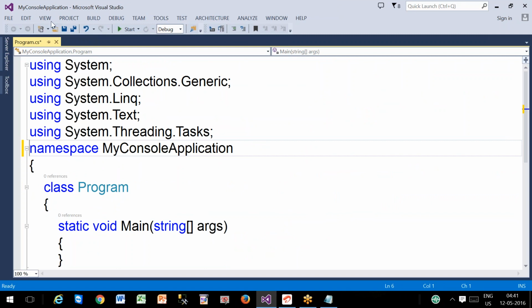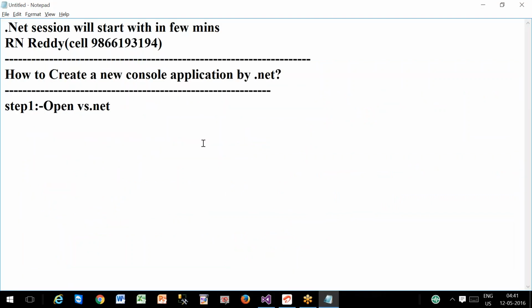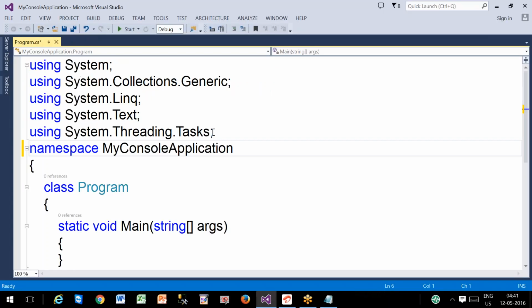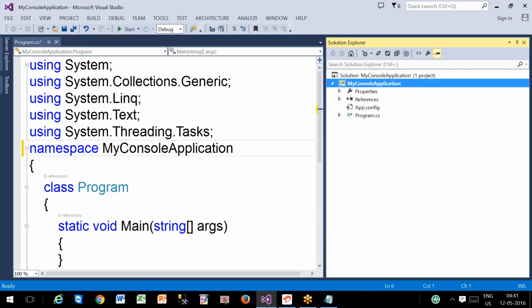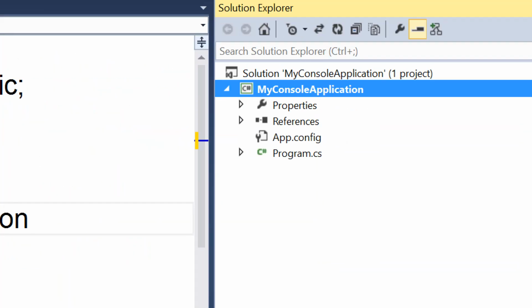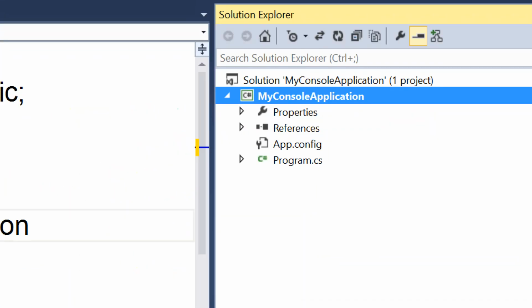Right. Now let's discuss the first window. The first window is Solution Explorer. Coming to the Solution Explorer window, this window has all the project related files. It will contain all the project related files.